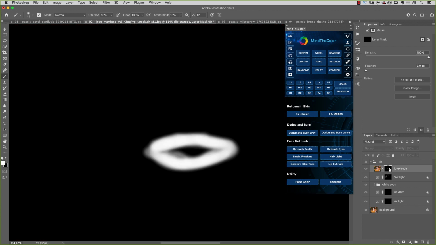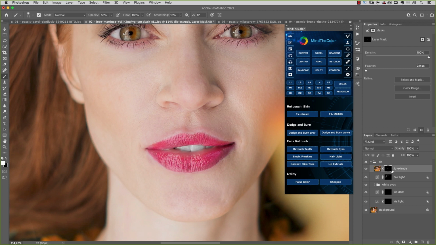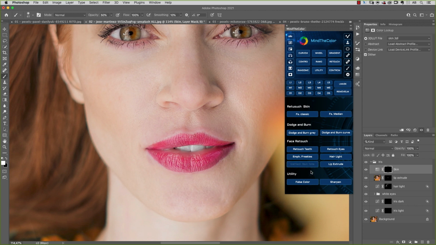Let's take a look at the mask. Okay, that's fine. And that's before and that's after. Not a big move, I would say, but an effective one, made with just one click and some quick painting. And just besides the Lip Extrude, we have the Correct Skin Tone button. Basically, what it does is to add some yellow to the skin tones, or if you prefer, to remove some magenta. Let me turn off the mask, you can see here.